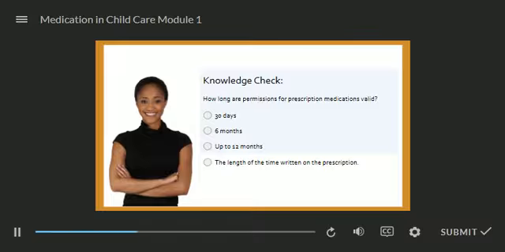Knowledge check time. How long are permissions for prescription medications valid?